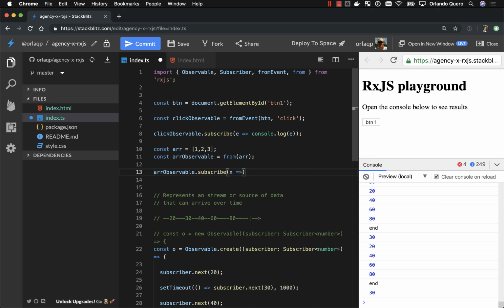Let's say this is X and we print X. Save this. What are we going to get? 1, 2, 3 from this array and everything else that we printed before. All of these are typical examples of how to create an observable and subscribe to them.